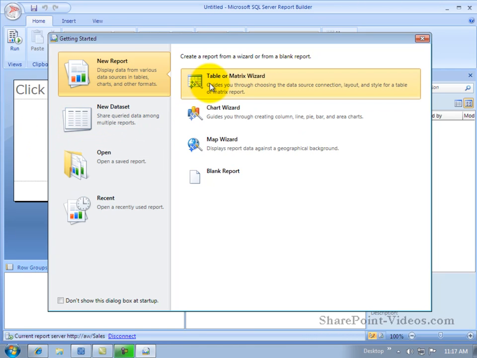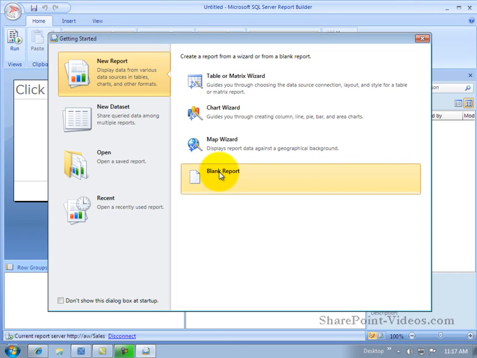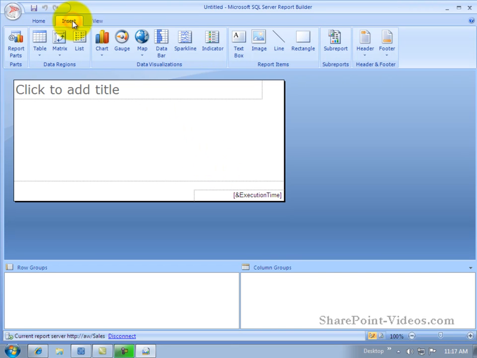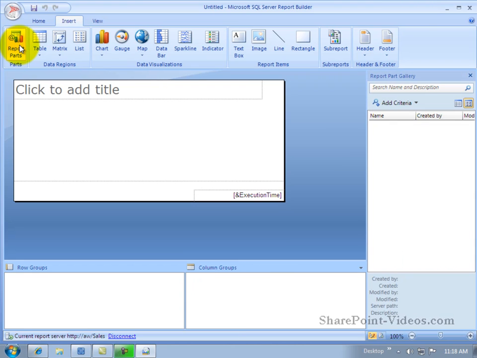You could create a new report using any of the standard data regions, such as the table, matrix, and add an existing report part to it. But in this example, we will start with a blank report. Once opened, click on the Insert tab and the Reports Parts icon to open the report parts gallery. If you don't see the ones you want listed, you can use the Add Criteria option to select a document library or filter the results, and then click the search icon.